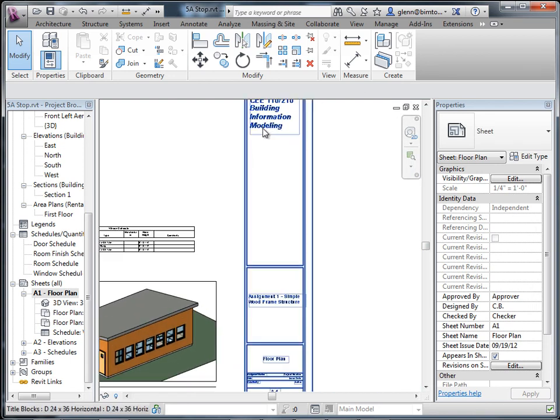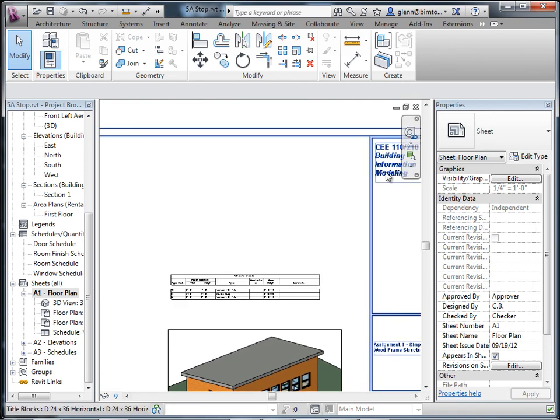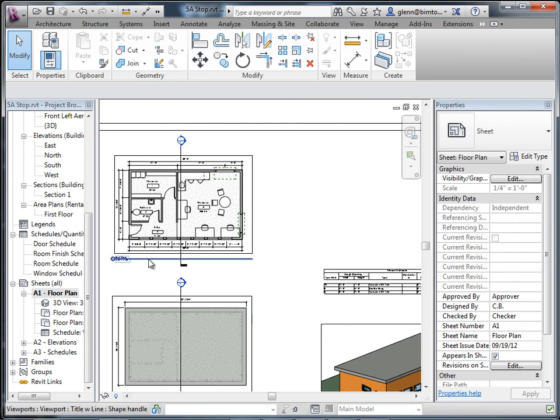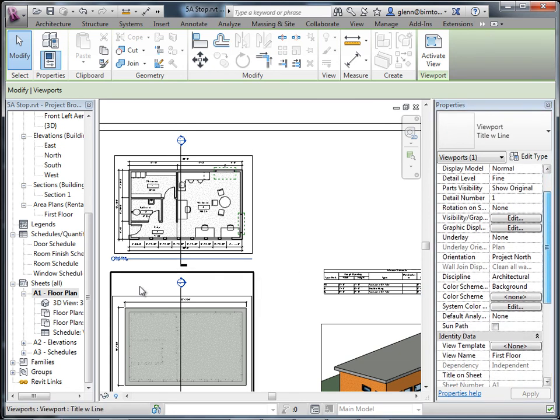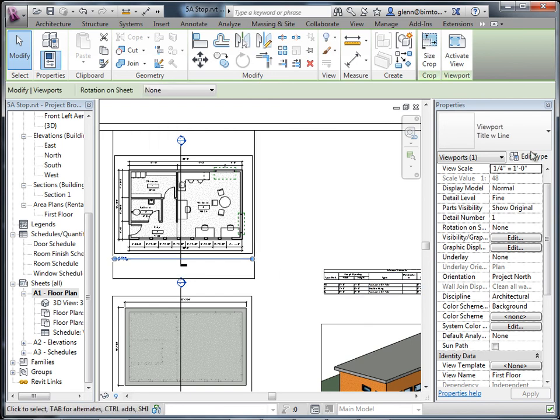So, for example, like this. The title of the picture. Oh, those. Like that guy right there. That's actually sort of interesting too. That is, you might guess, another family object. So let's see what it is. In terms of the family, let's see what it is. Okay, it's the viewport with the title line.